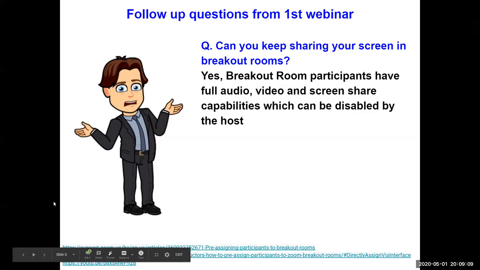The second question: can you keep sharing your screen in breakout rooms? Yes, in breakout rooms, you still get all the functionality as long as the host has enabled those things. So if you set people into a breakout room, they can share their screen, they can talk to each other, they can work on a whiteboard, or you could just have it so they were just talking to each other via video. And then obviously as the teacher, you can hop in and hop out whenever you want to.